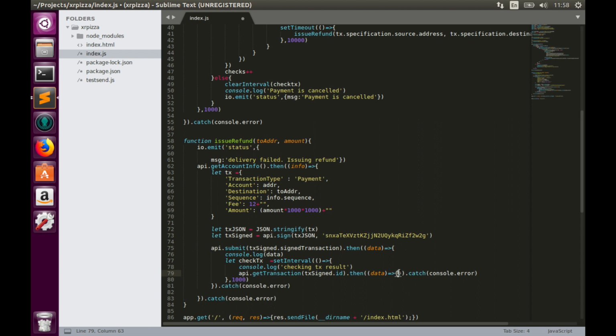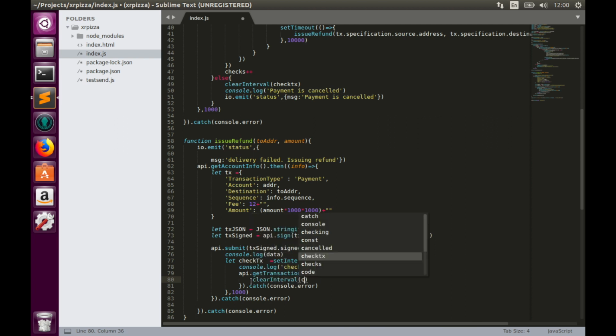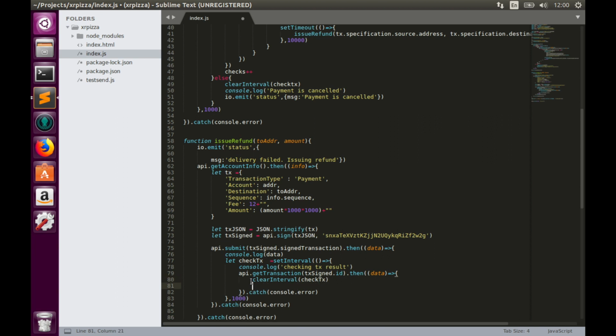Okay, let's implement this callback. Once we find the transaction on the ledger, we'll clear the interval, checkTransaction, and we'll console log data. This is it. Here is the implementation of the payment refund model. Now let's check it. Save the code, of course.